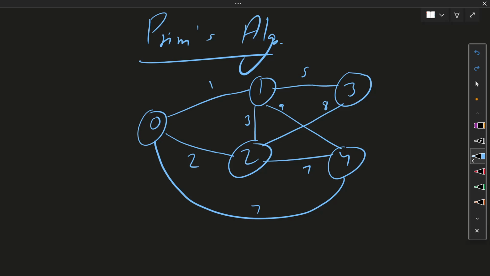MST is a minimum spanning tree. It means we have to connect all the vertices while taking minimum weight. So this is a weighted graph, and we have to take minimum weight. You can assume it like you have to visit from point A to point B, but there are multiple routes, and you have to take the smallest distance route. So this is the MST.